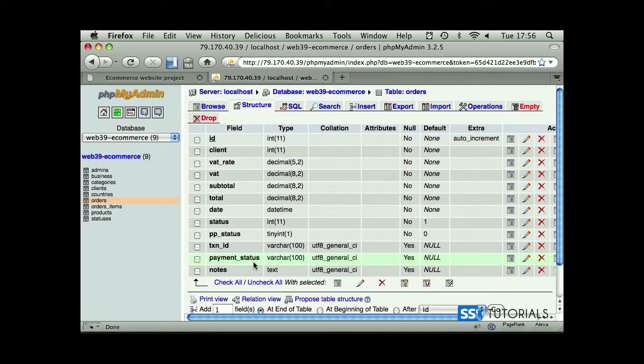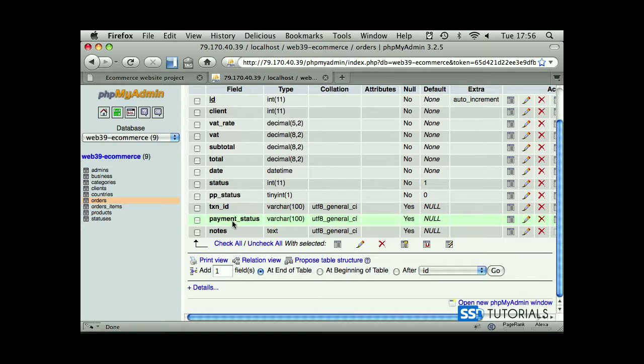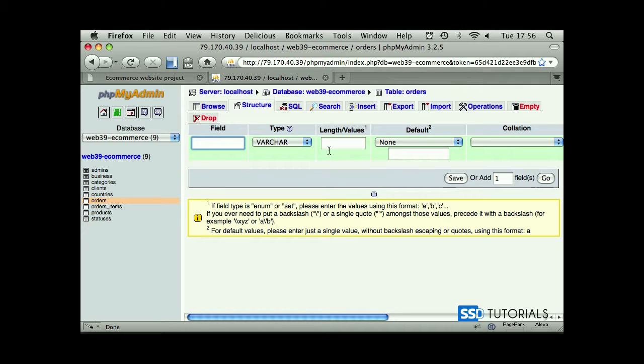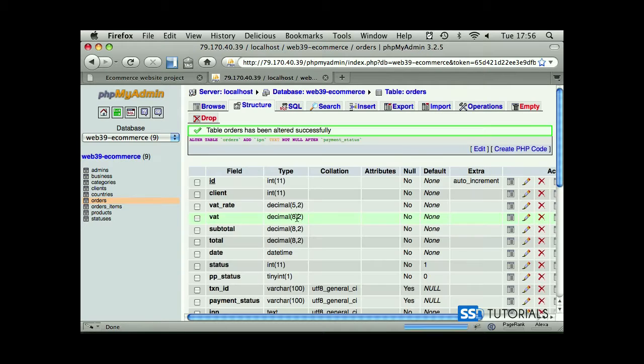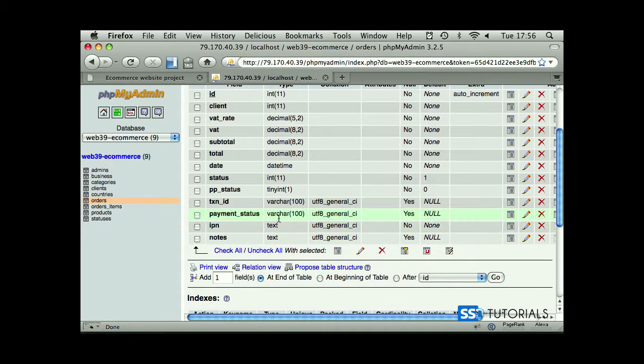So let's create another field right after payment status in our orders table. Payment status and go. This one will be IPN, and we're going to make it text. Okay, we can now save the table. So we have our IPN field.